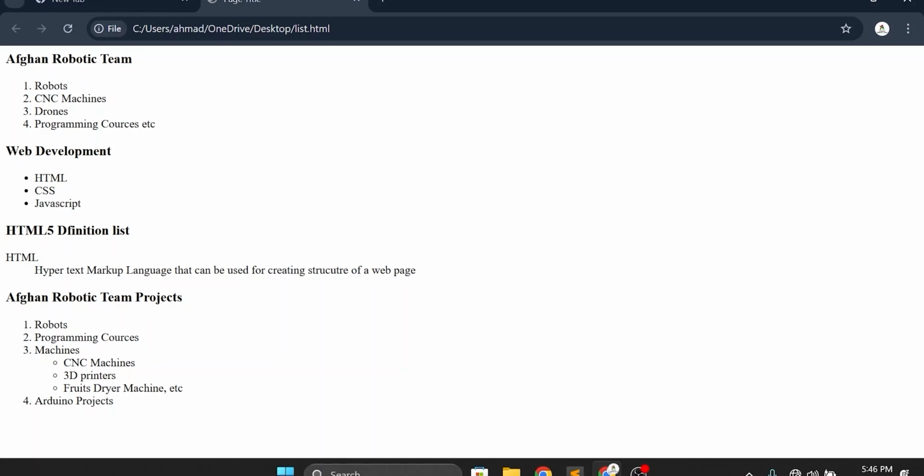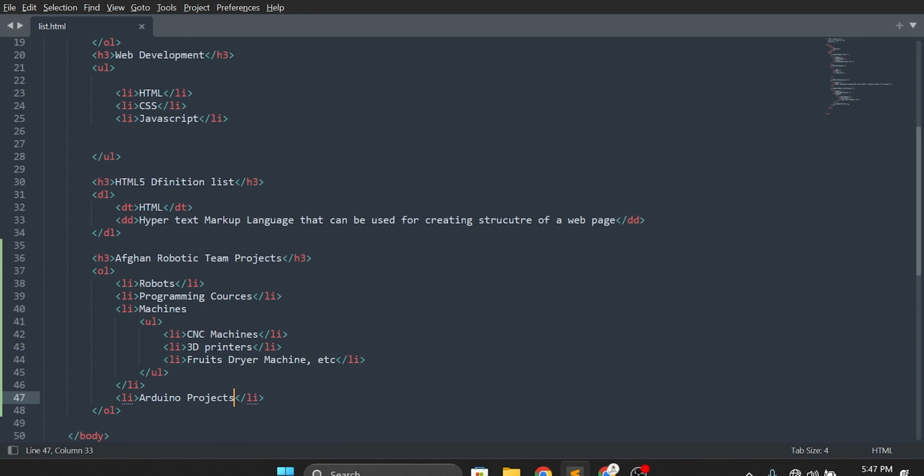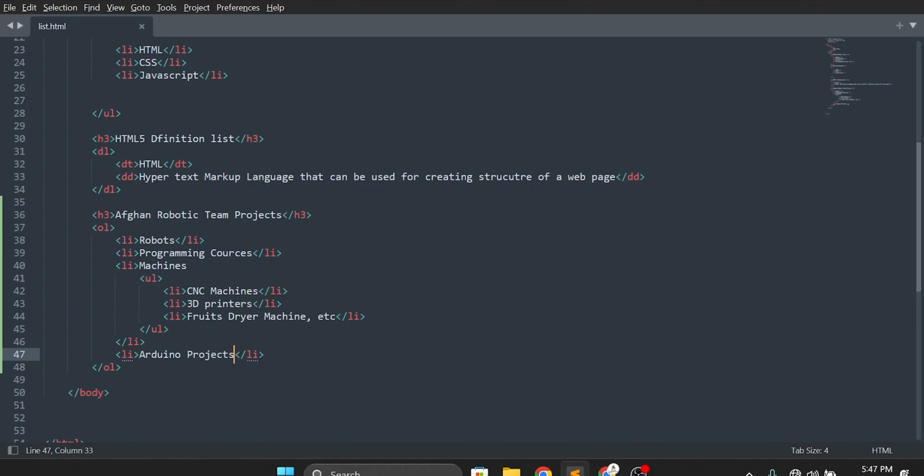Like this, you can have many lists inside another list. Okay, if you want to put an unordered list inside another ordered list, this is how you can do it. And if you want an unordered list inside another unordered list with the same pattern, you can do that too with HTML5. This is useful, so you should practice it.